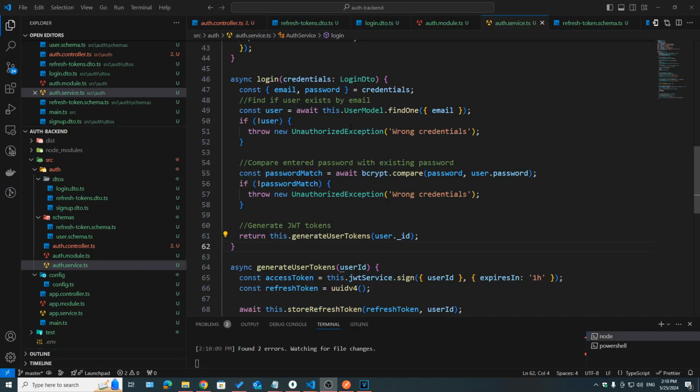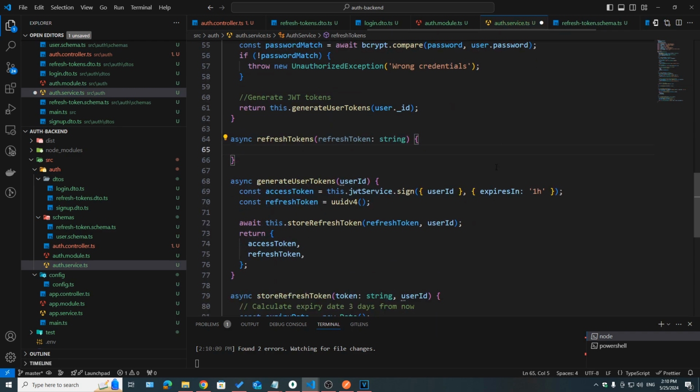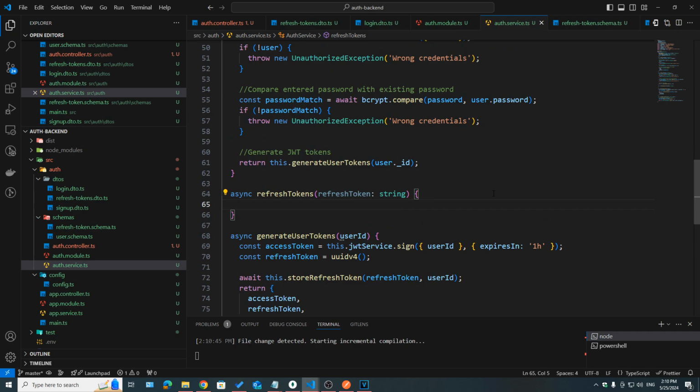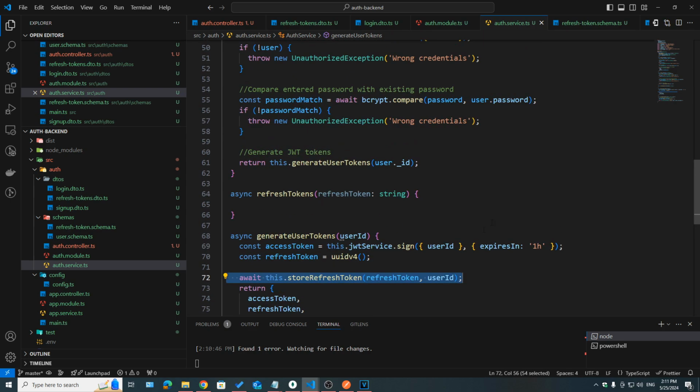And now after the login method, I'm gonna go ahead and create async refresh tokens, and it's going to take a refresh token which is a string. And then here we have a few things that we need to do. First of all, we need to verify that this refresh token exists in our database and has not yet expired. And then we're gonna get the user ID from that refresh token and call this generate user tokens function, so that we can generate a new access token and a new refresh token, which we store again. And yeah, that's pretty much it.